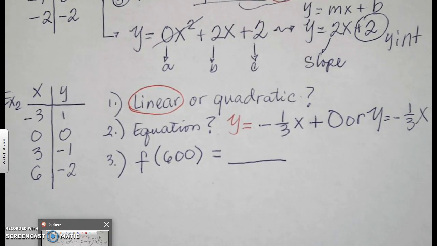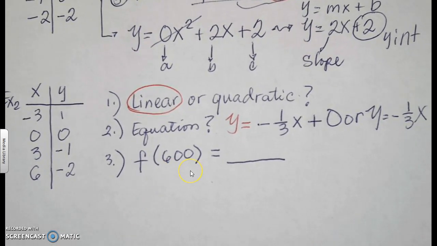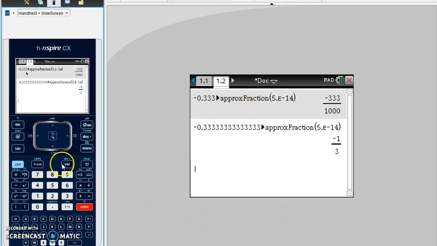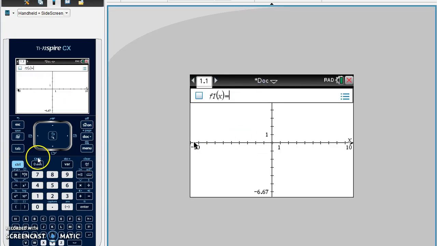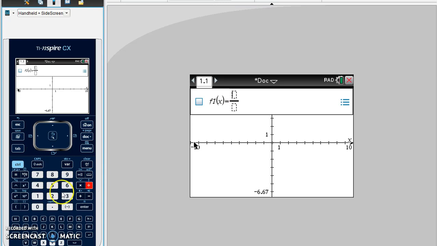All right. What is f of 600? Let's go ahead and type that in. Go back to your calculator. I'm just going to go ahead and get a new document. Go to graph. Control divide. 1/3. And then on the side, x. Word of warning: if you put the x on the side of 1, that's okay. If you put the x on the side of the whole fraction, that's okay. If you put the x on the side of 3, your answer is not going to be accurate. Your answer will be wrong. Therefore, the x can be on the side of 1 or on the side of the whole fraction.